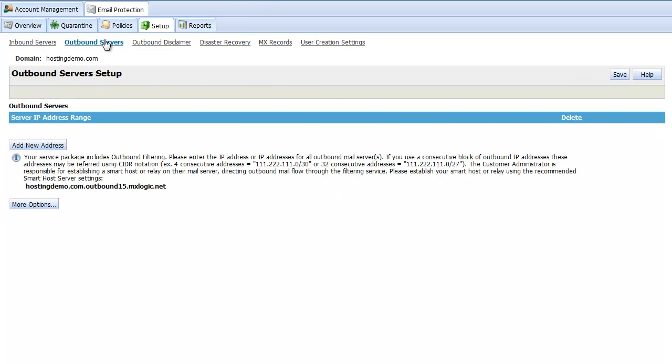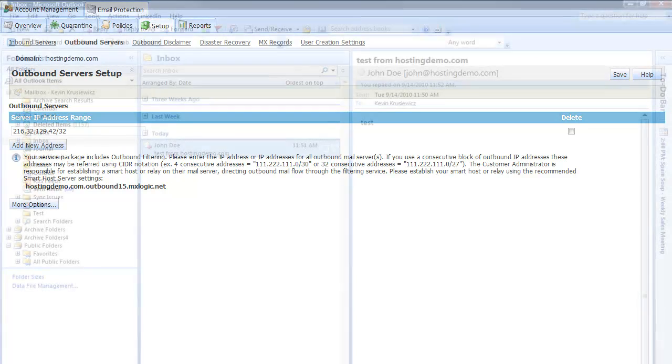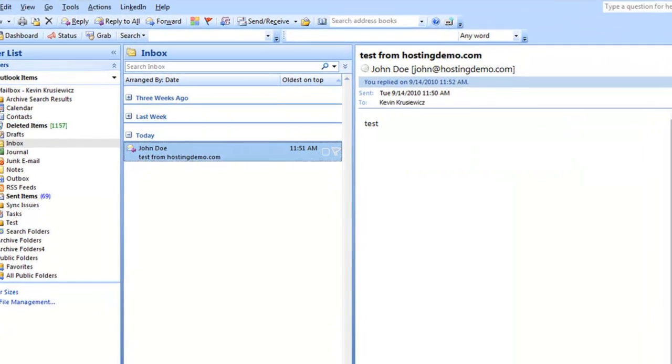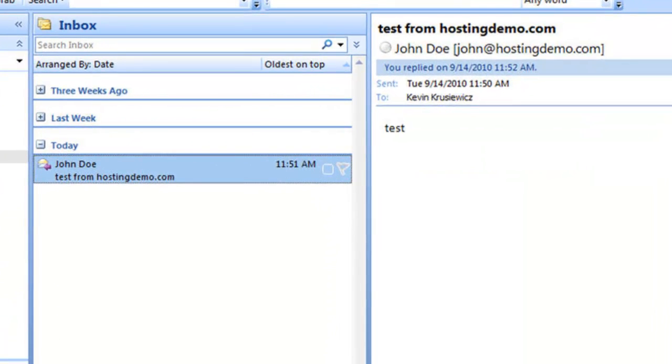Change the outbound SMTP server to the IP address corresponding to mail.spamsoap.com, which is 216.32.129.42 at the time of this video production. These changes may take up to 15 minutes to propagate. You may test sending and receiving mail at this time.